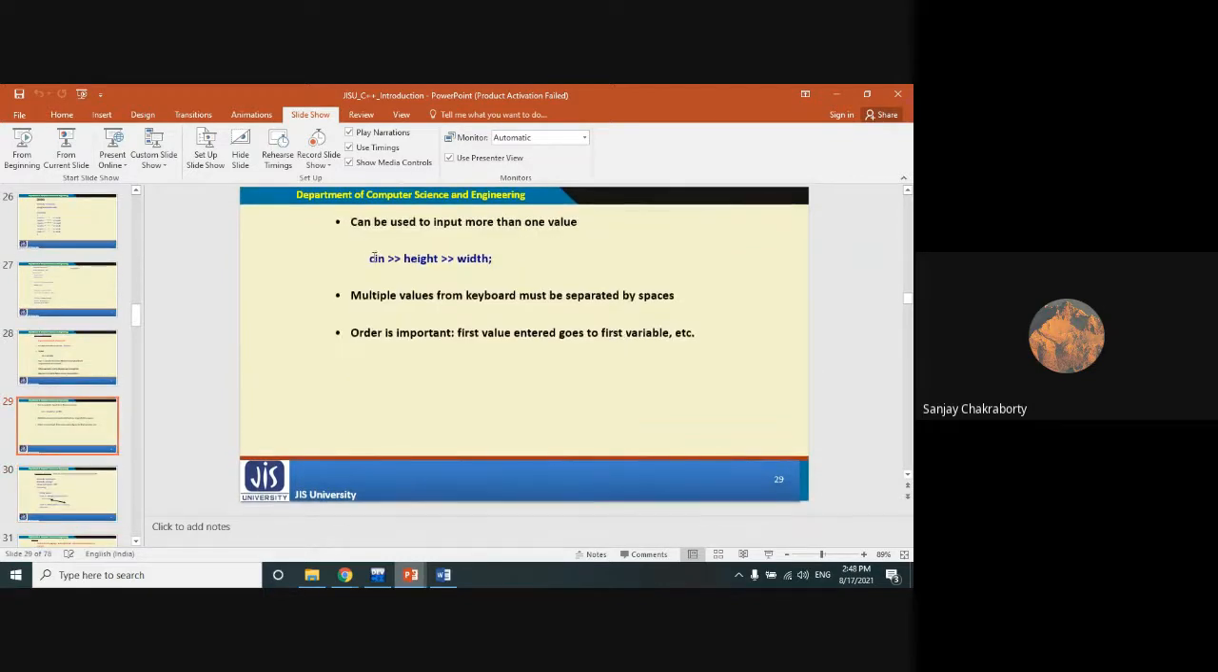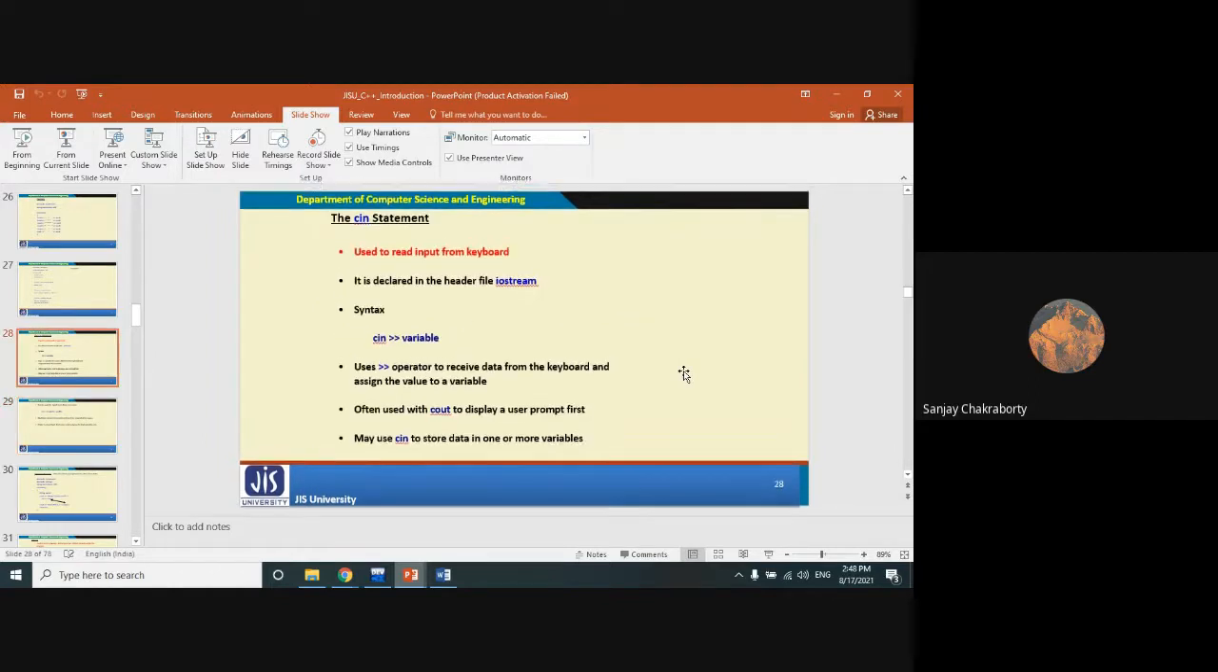You can take input in such a way, multiple inputs you can take. See in height, then again greater than width. So more than one value, or multiple values, from the keyboard you can take with the help of the cin object in such a way.